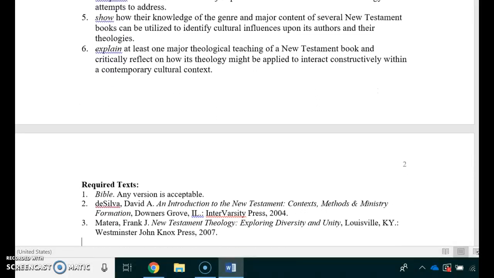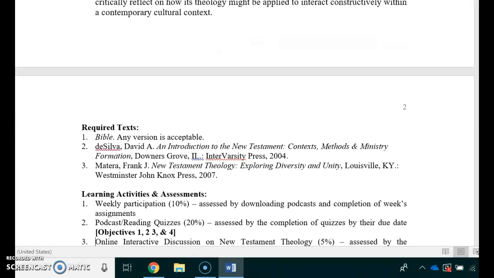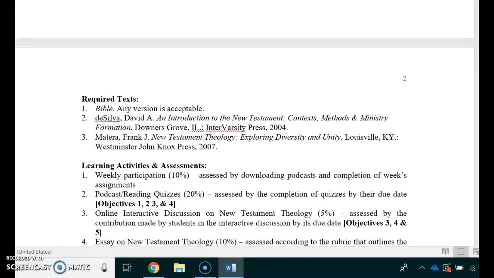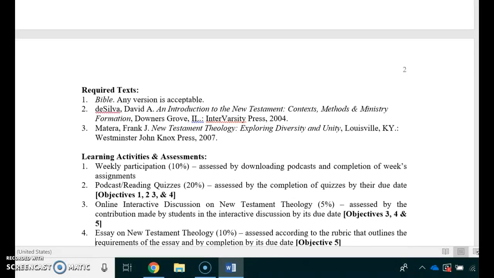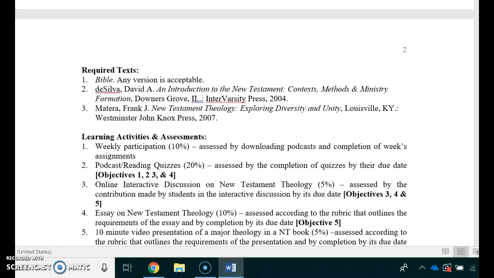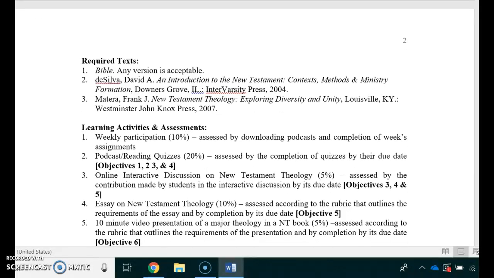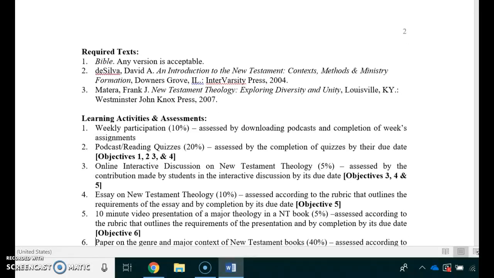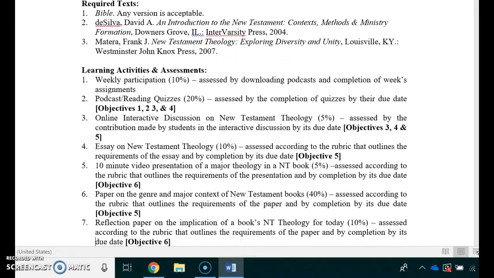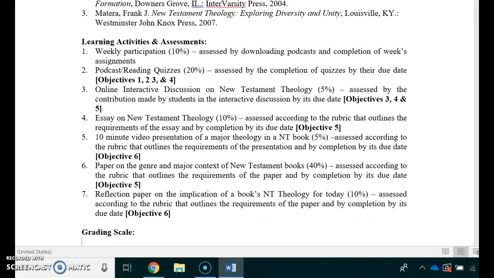So, as far as some of the required textbooks, you do need a Bible. Any version is acceptable. There is David deSilva's book, An Introduction to the New Testament, that you'll need, as well as Frank Matera's New Testament Theology. These are the two major sources that will be used. You'll also see learning activities and assignments, things that will be required.